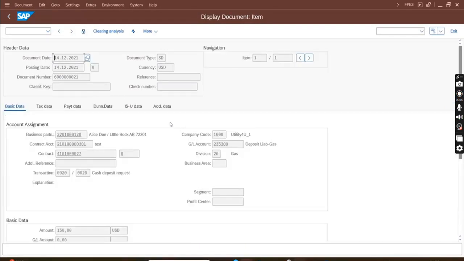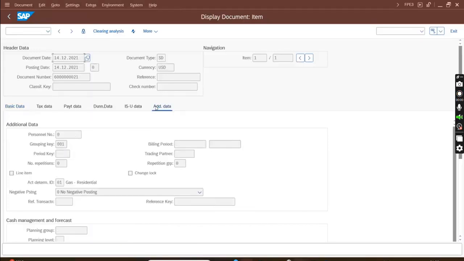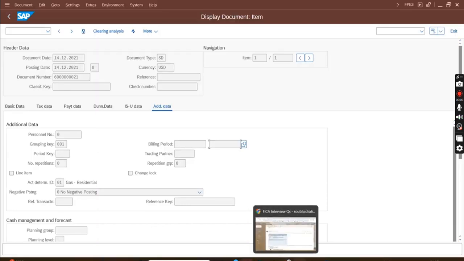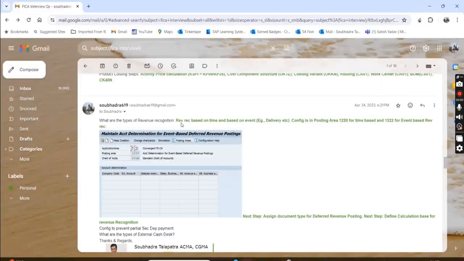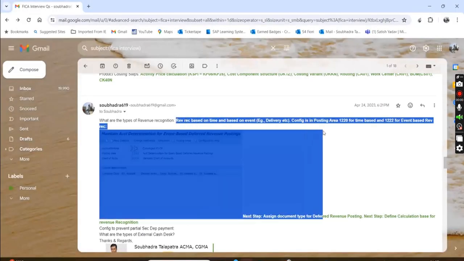When I go to additional data, I get a billing period. So there has to be a period. If there is no period, from date to date is not there, I cannot show you deferred revenue. That's why I do not keep deferred revenue in my course. But anyway, since it was raised, it was asked to me about deferral.